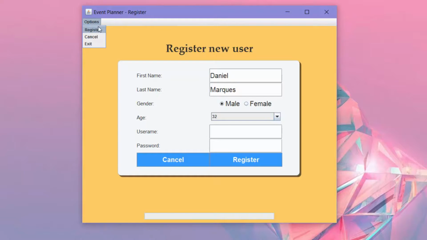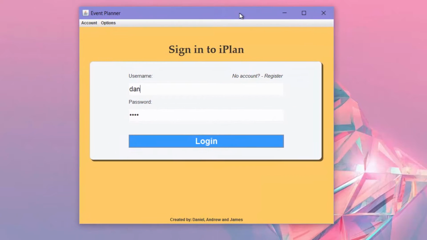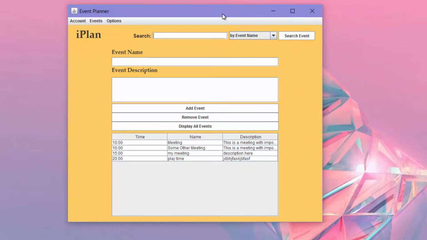Again, the menu up here also has things to do with the buttons here, actions that we can take. If you press register and you don't put something in, it's going to tell you over here. So let's just cancel, go back into the main login page, and log in. This is just a simple Dan and 1234 login, and I've added a few events that we have here.